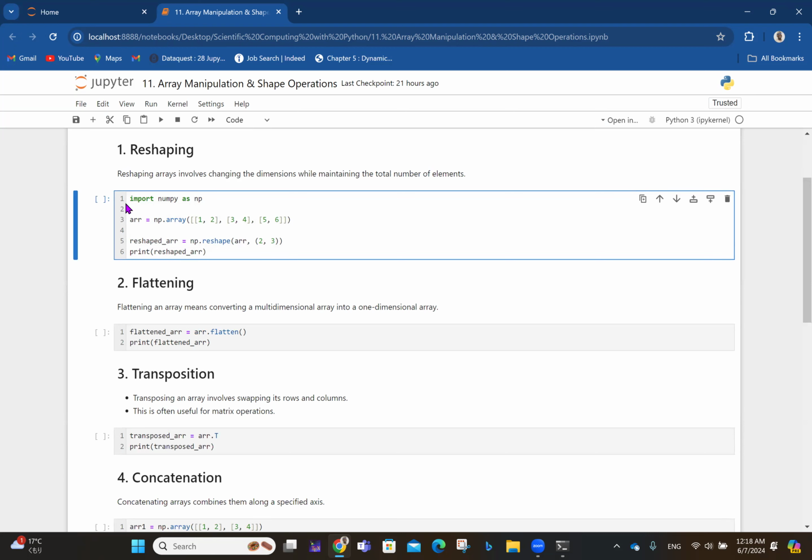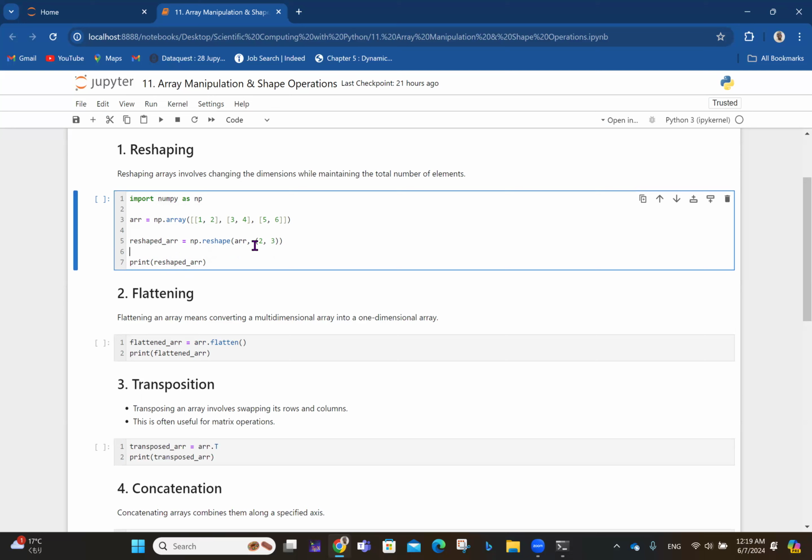And then of course, line 3 is where you declare your NumPy array, and you have a list of lists here. So this is row 1, row 2, row 3. So you're going to have 3 rows and 2 columns, right? So you're going to have a 3 by 2 matrix. If you want to reshape a 3 by 2 matrix, it means you can make it into a 2 by 3 matrix and all that. So in line 3, you declare the 3 by 2 matrix. And in line 5, now you're reshaping it into a 2 by 3 matrix.